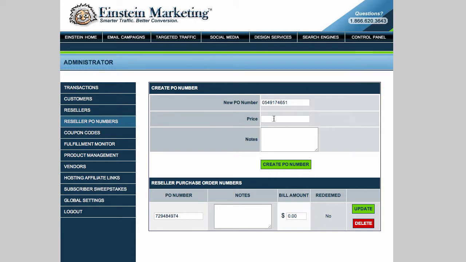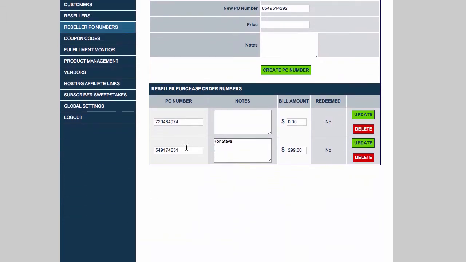And what this does is, let's say, as I told you, I priced the reseller websites at $499. Let's say I wanted to sell one to somebody for $299. I could type $299 and I can put a note in here for Steve or whatever. Click on create PO number, and then I can give this PO number to Steve. I can shoot it to him via email or whatever, and when he goes through the checkout process, he'll only have to pay $299 instead of the normal $499. So it's kind of like a coupon code more than anything else.